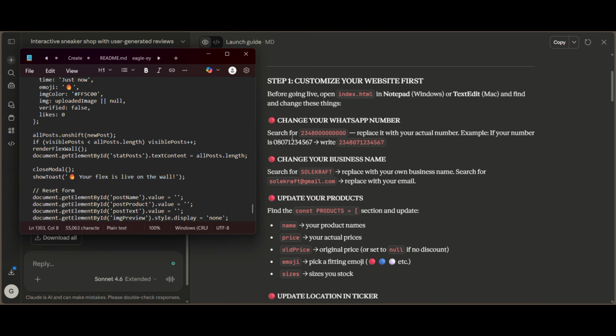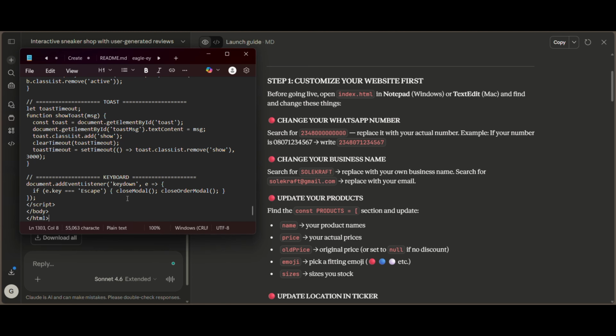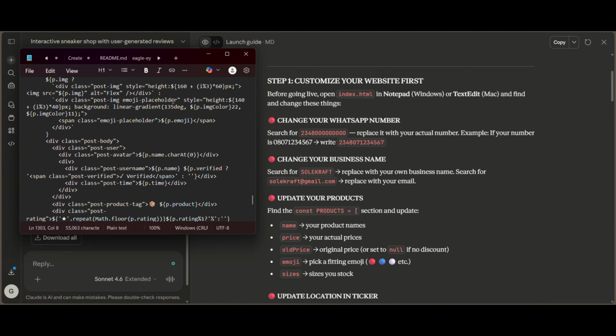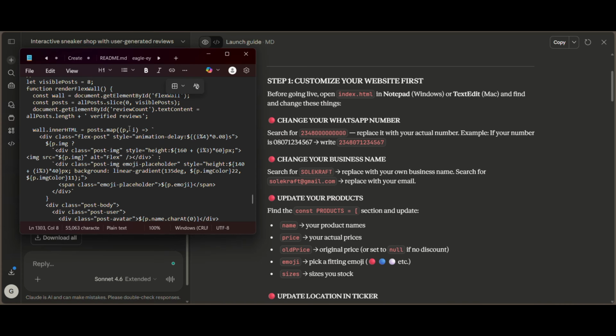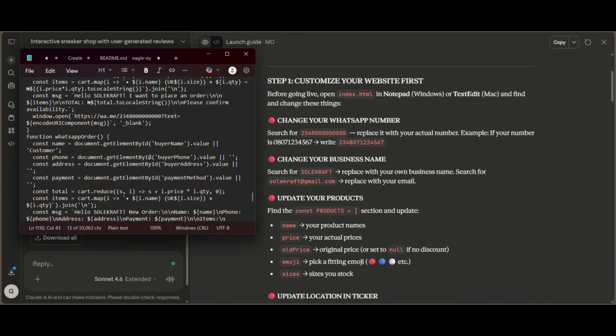So it says we should search for 234. We should change our mobile number. So first you can change your WhatsApp number there. So we're just going to change some few things because we're just testing this. This is not real. So this is a WhatsApp number here. So you can just change it to any number you want. That is, you change it to your business WhatsApp number.